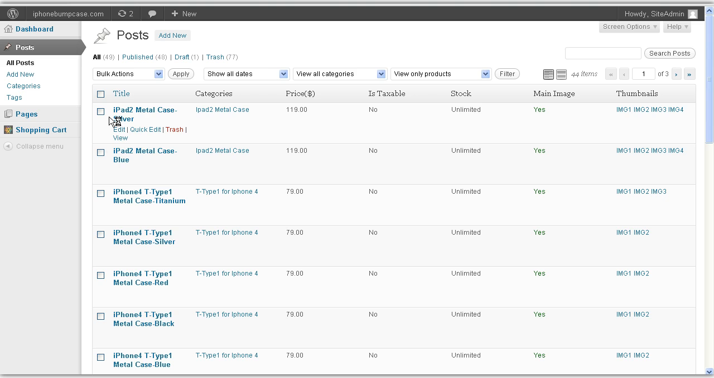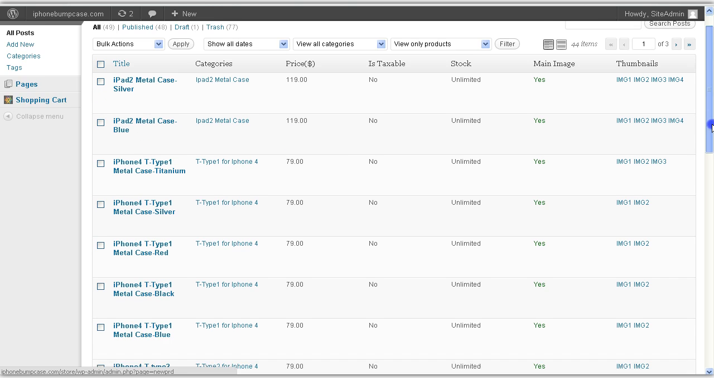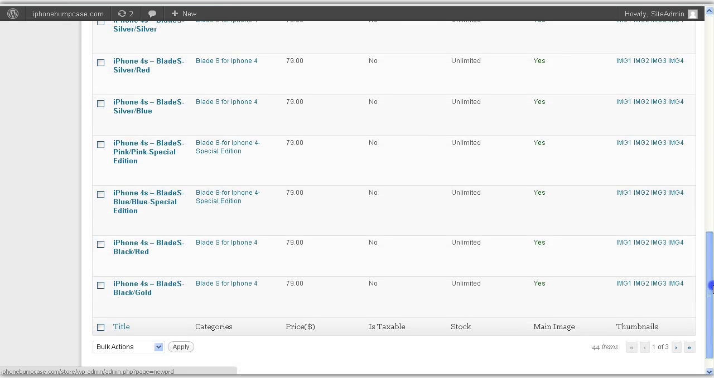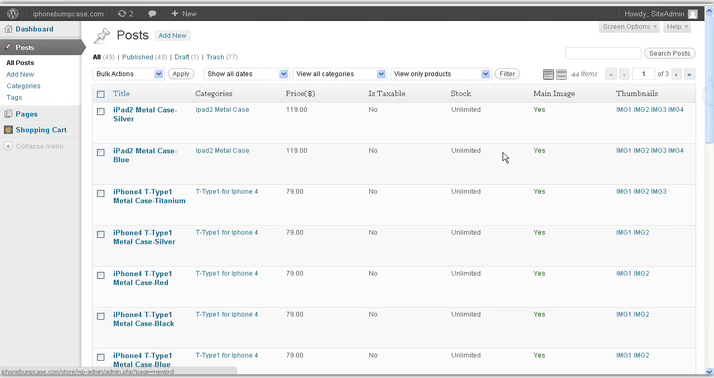and you can see that all of your products are listed here. You have a snapshot of all of the different specs of the product, what category it falls under, the price, how much you have in stock. We have it set as unlimited because the website is not keeping track of stock for you. That's an option that's not needed.